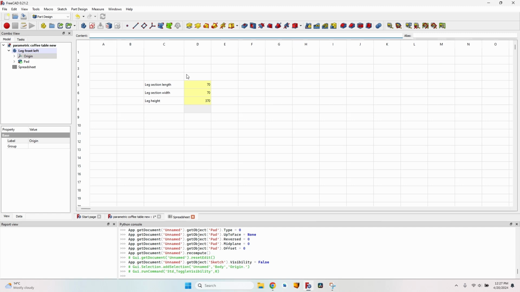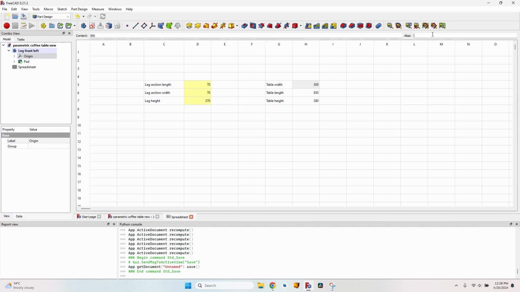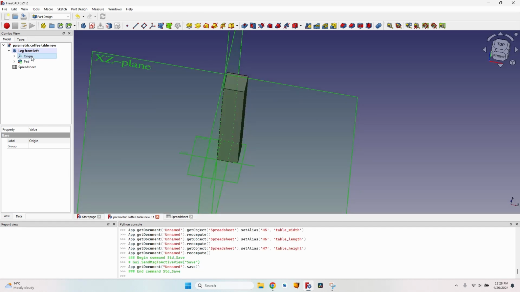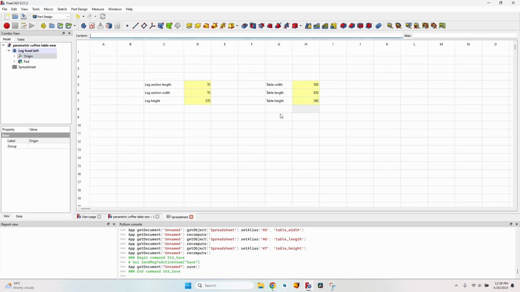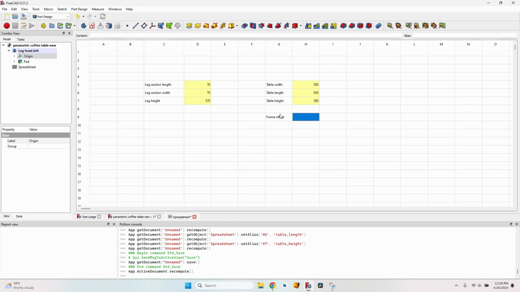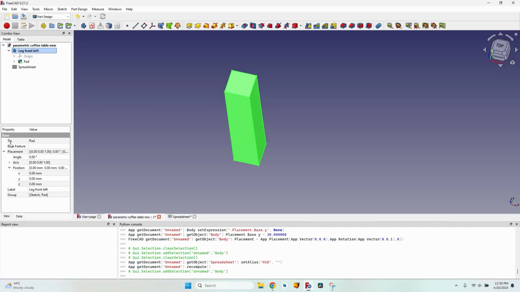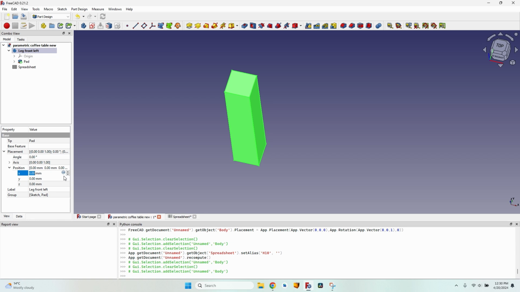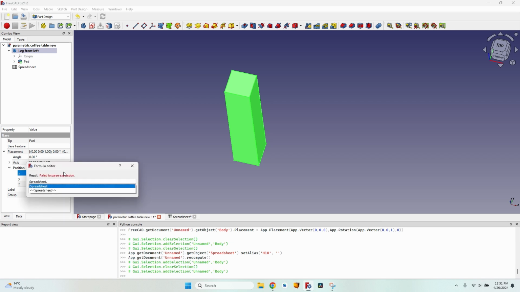I will just go to the spreadsheet again, go to another column where I will write the general dimensions, and give these 3 fields aliases. So we have one of our legs, we have its origin, and I want to be able to offset this using a value, frame offset. Give it a value of 30 millimeters and an alias frame underscore offset. So I need to change its position. Go to placement, position, and change the X and the Y. I will press on the expression, type spreadsheet offset. You can see it limited in the list.